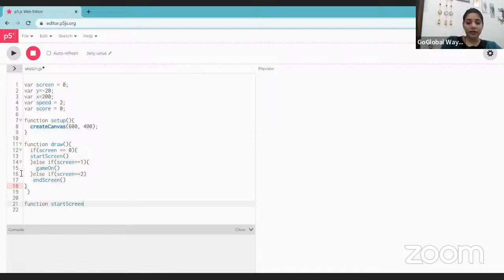screen, as I have defined it here, that if screen is equals to 0, it should be the start screen. Screen 0 means initially. As I set my variable in line number 1, that screen is equals to 0. So this is my starting variable of the screen. So if this happens, then I am creating a function for starting the screen. Means my screen gets started, then what will happen?